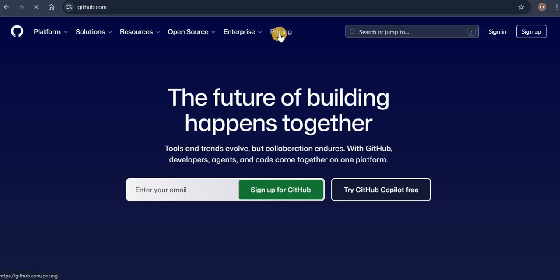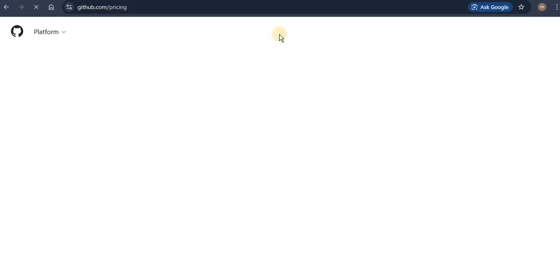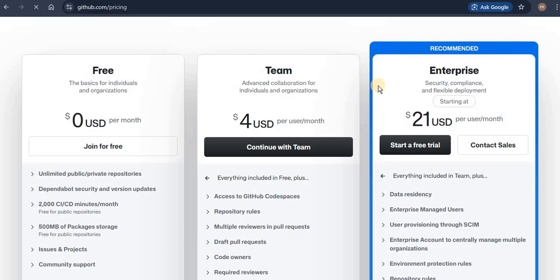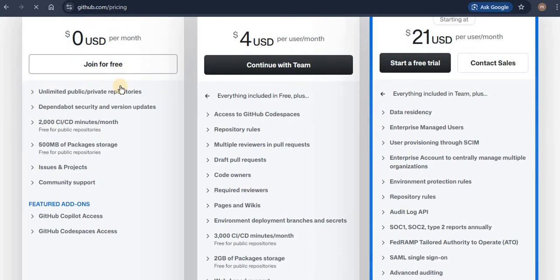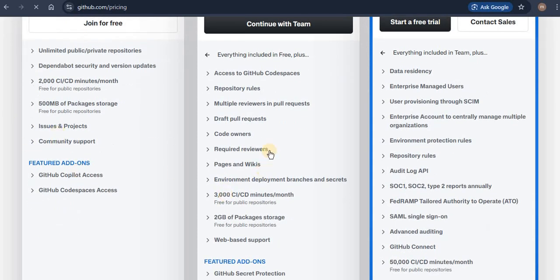I'm always going to show you the pricing so you know exactly what you are working with. If you need to upgrade, you know why you're upgrading. So you have the free, the team, and the enterprise. And what's the difference between these two? There's a community here, required reviews, code owners.